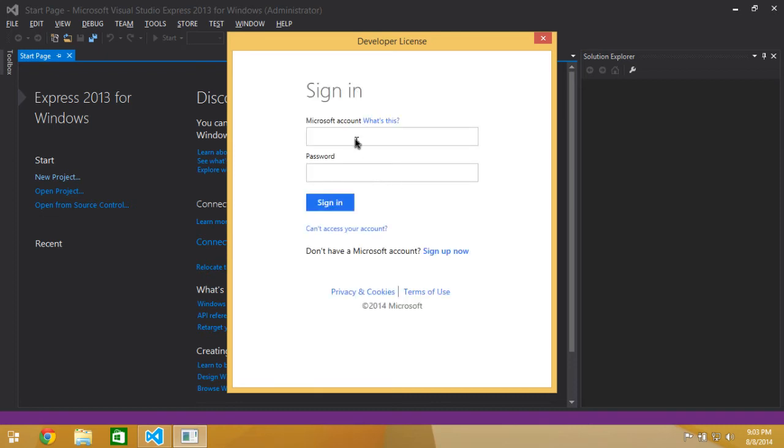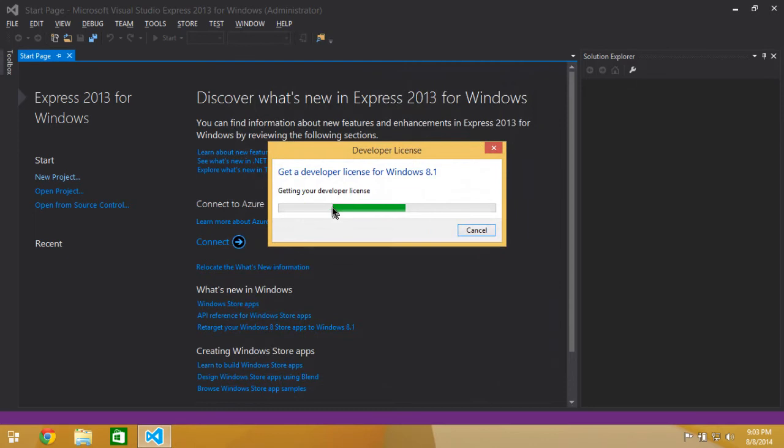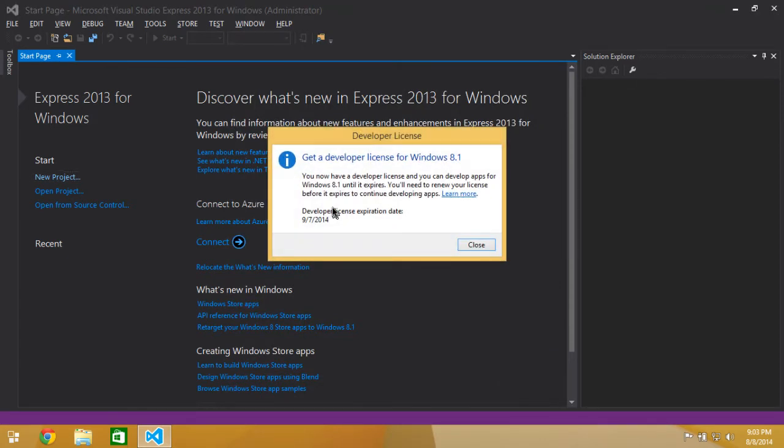Sweet. Sign in. We're going to sign in again. I guess this is an Internet Explorer this time because it didn't remember my password. So, main at makeagamenow.com. Password. Is spelled phonetically, just like it sounds. Yes. Absolutely. So if you want to get into the account, just spell it like it sounds. You now have a developer license and can develop apps for Windows 8.1 until it expires. You will need to renew your license before it expires to continue developing apps.